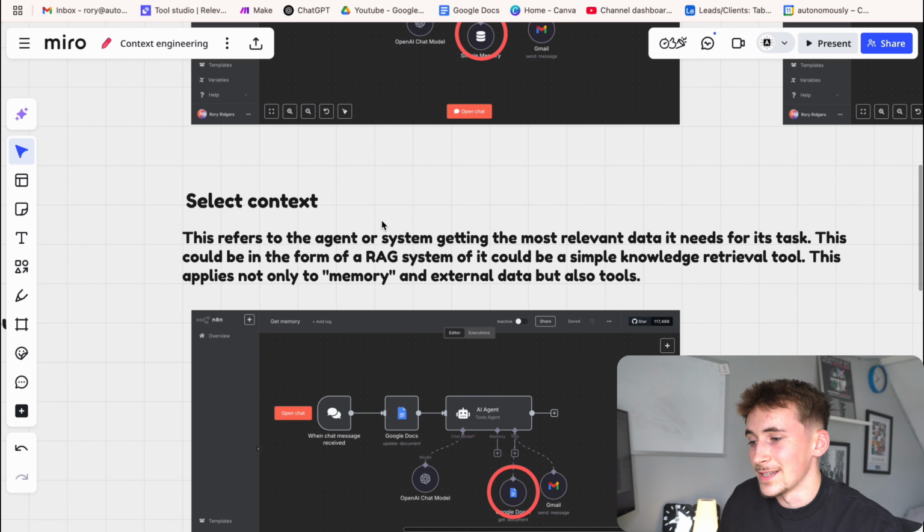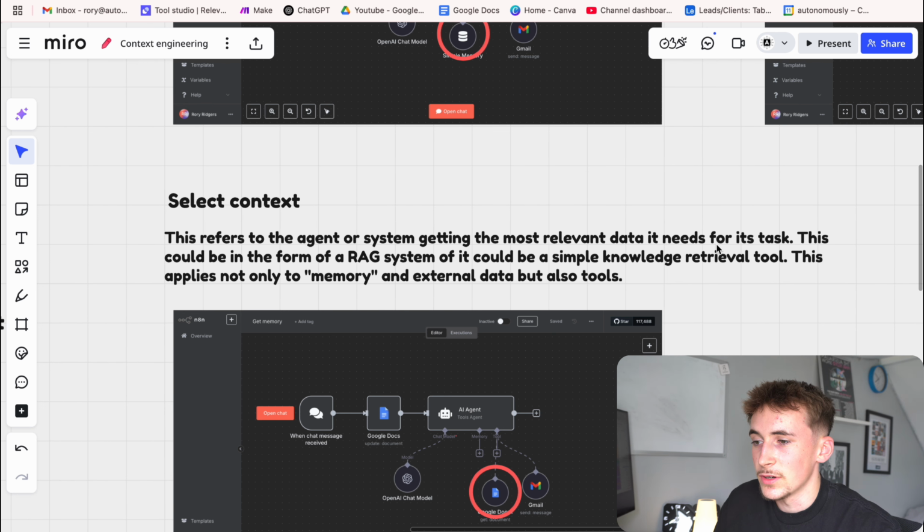And then if we look at select context, this refers to the agent or system getting the most relevant data it needs for its task. This could be in the form of a RAG system, or it could be a simple knowledge retrieval tool. This applies not only to memory and external data, but also tools.